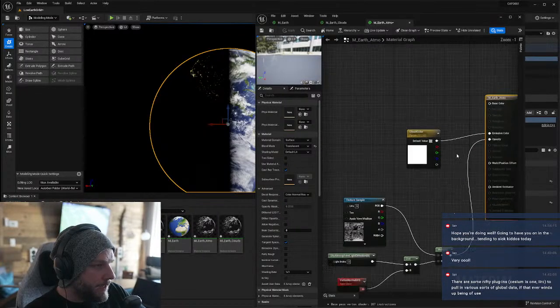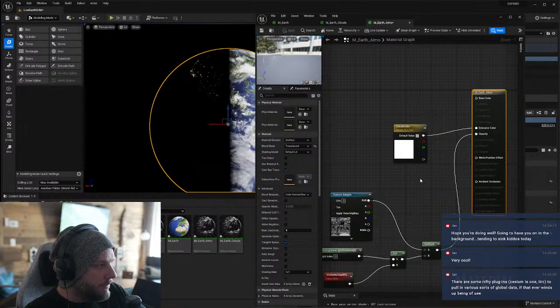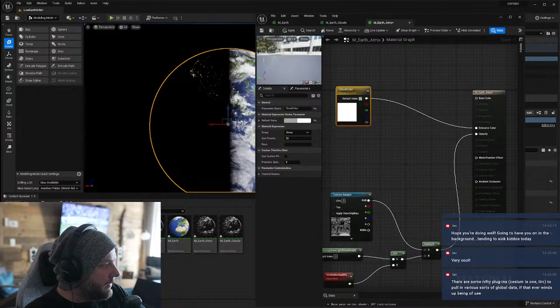So the multiply and the parameter. Okay, this is fine. Create a Fresnel node and connect the power node base. Let me see what this looks like. Okay, so Fresnel into the power, into the multiply, into the color.